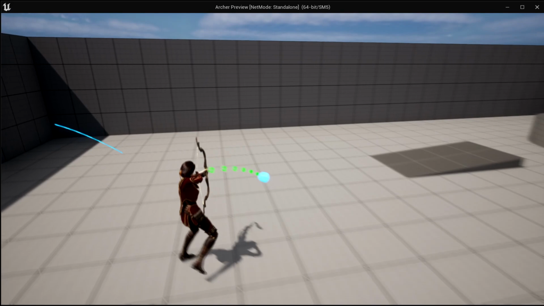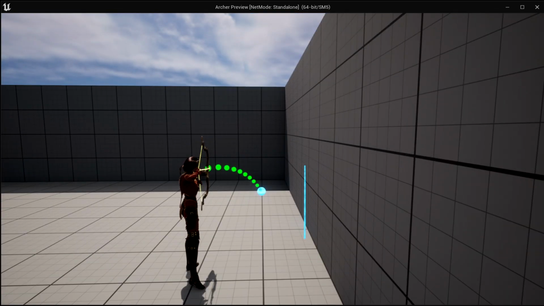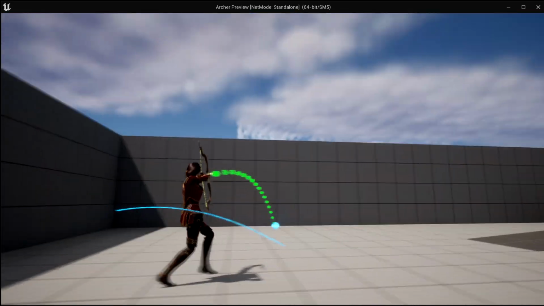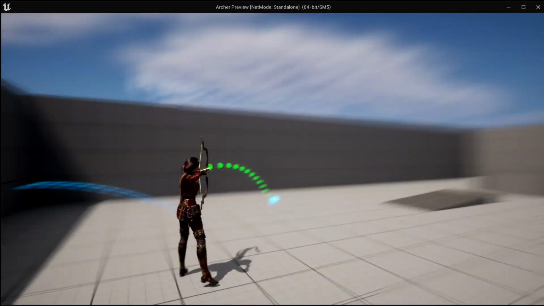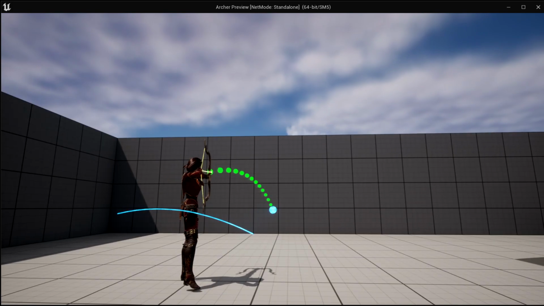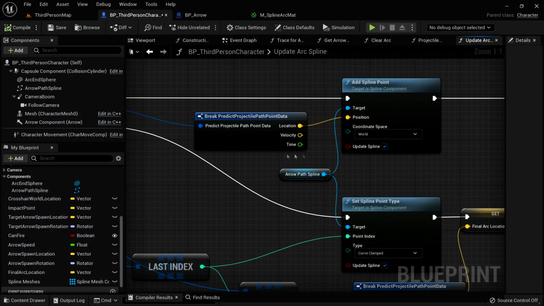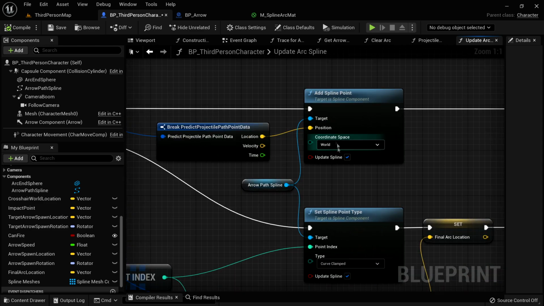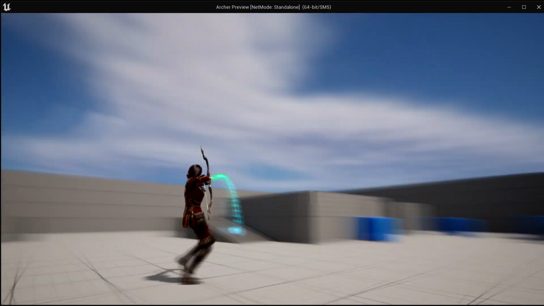And there's my spline right there. So it's not quite at the right location there. And that actually looks like we have a discrepancy between probably local and world space, because our projectile path is correct. It's the spline mesh that is not correct. So let's go back to update arc. And here where I'm adding a spline point, I'm going to set coordinate space to local, and we'll see how that works. And sure enough, that looks good. In fact, it looks great.